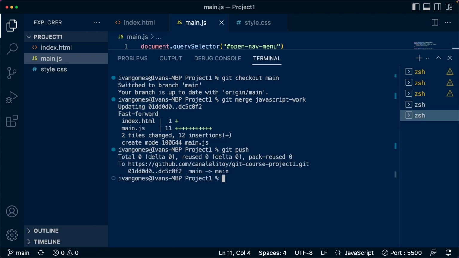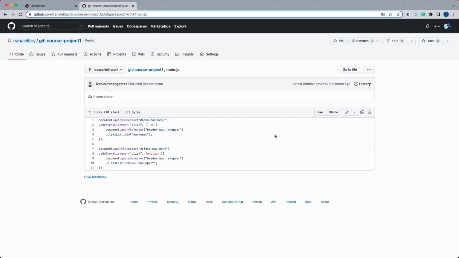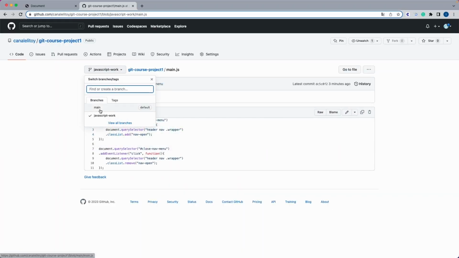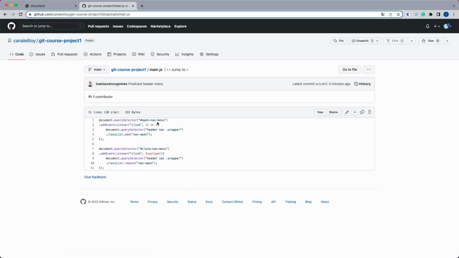And now we just pushed our code to the remote repo. Let's go back there. Let's go to the main branch. And we can see that now the main branch has the main.js file with all the code we wrote. So we would be ready to publish the changes. How would that work? How is the process of publishing a website?